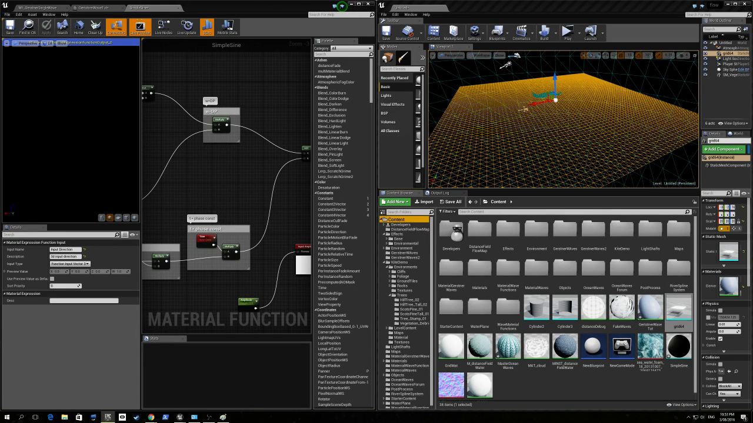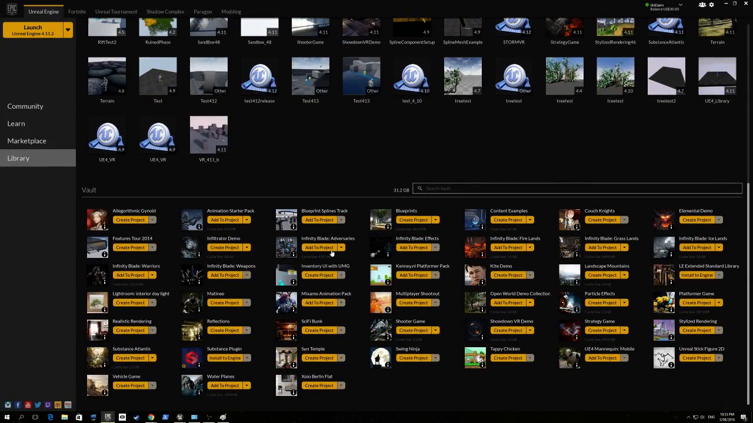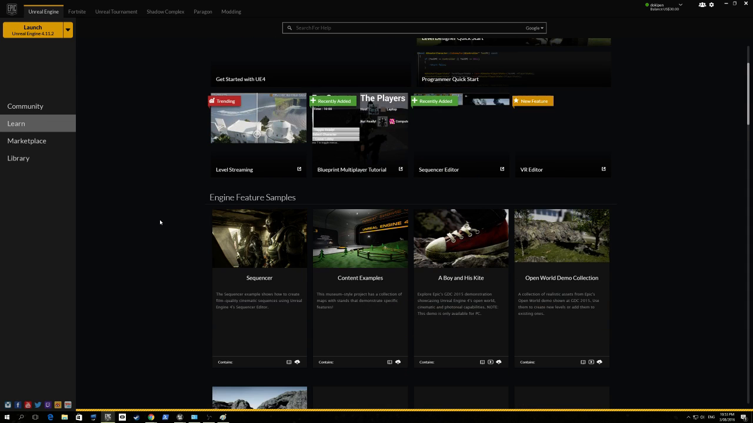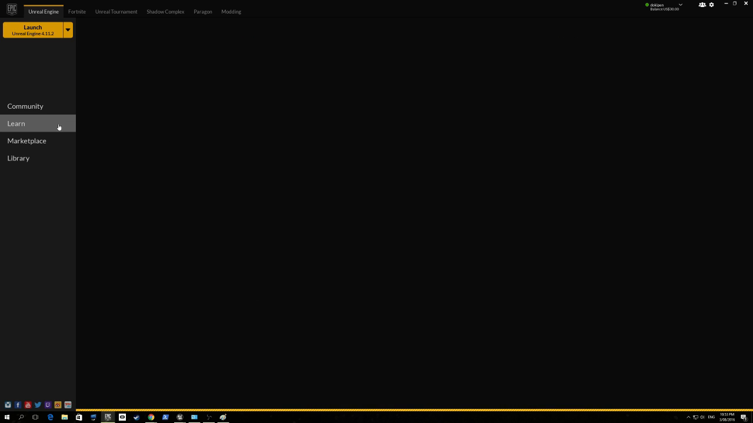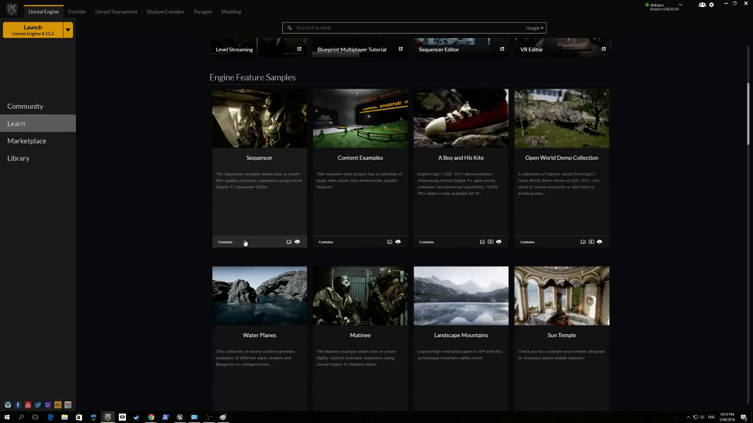ocean example, let's go to the launcher. I think if you download, where is it? I think it's called Ocean Effects or something. Go to the Learn tab. There we go, and there's this water planes. What's going on? Back. So water planes.